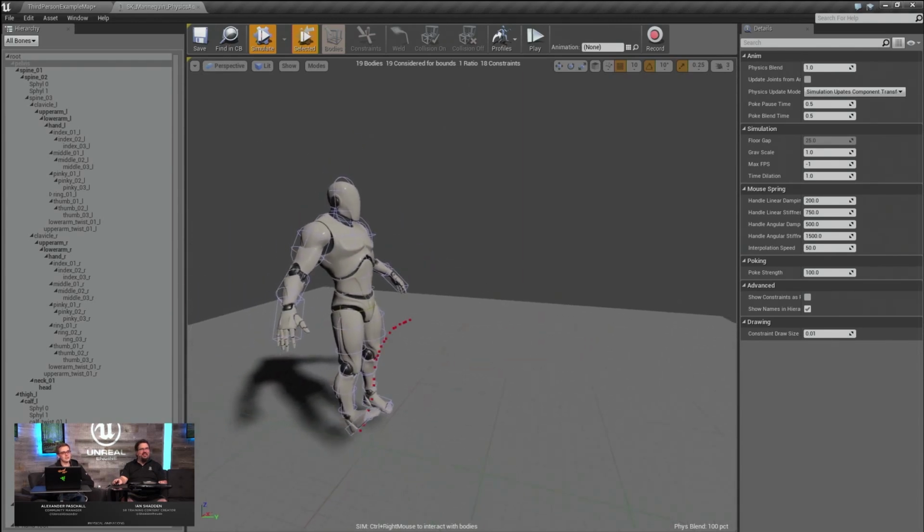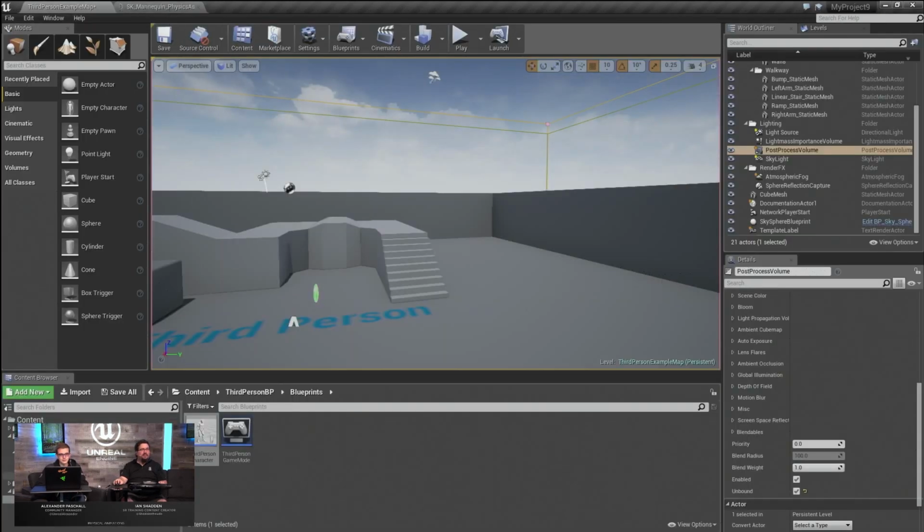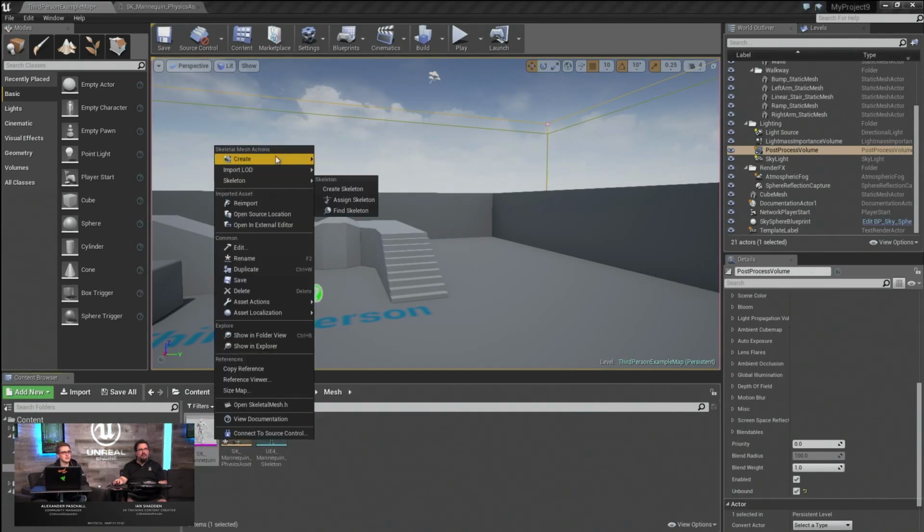Another thing to point out here is I'm control right clicking. Control and right click is how you just grab pieces and move them around. If you haven't ever used the FAT editor before, we do have quite a lot of docs on it. To get to the FAT, you just open a physics asset. And if you don't have a physics asset, you can right-click on a skeletal mesh and create one. But we already have one.